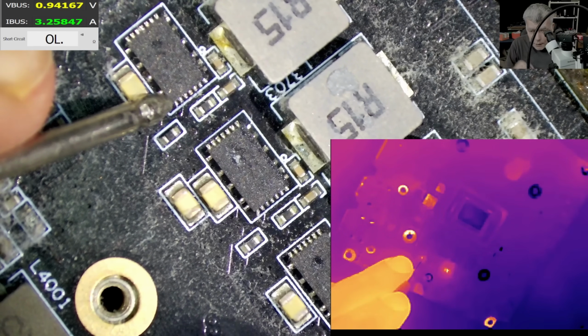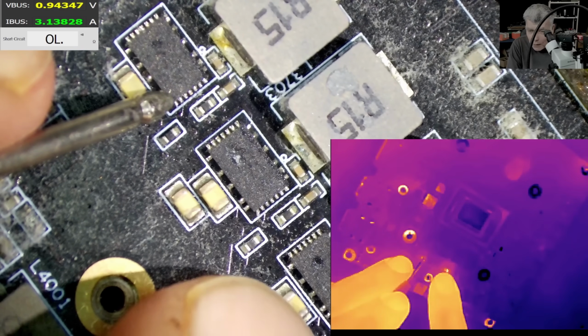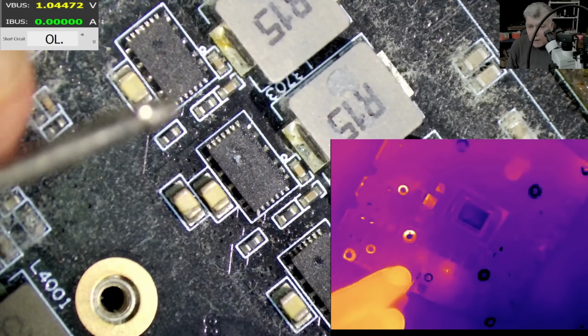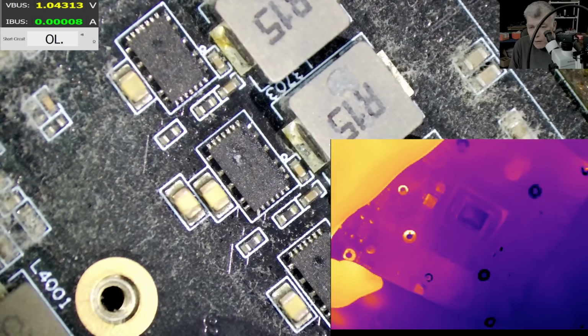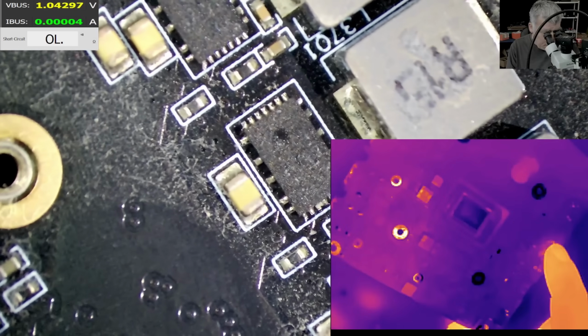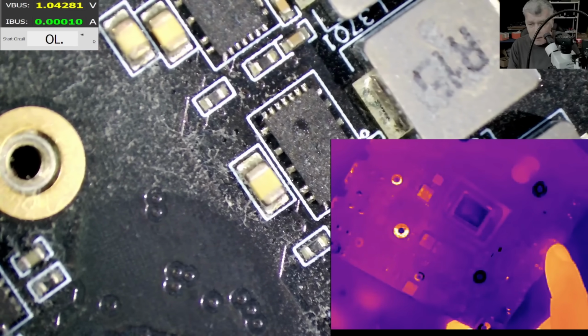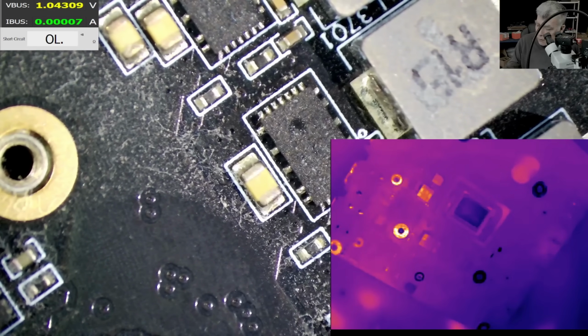Yeah, check that, check that. It's a different one, this one. Yeah, that one. So that capacitor is gone. So yeah, it's not like the same capacitor is getting shorted. Different capacitor can get shorted.